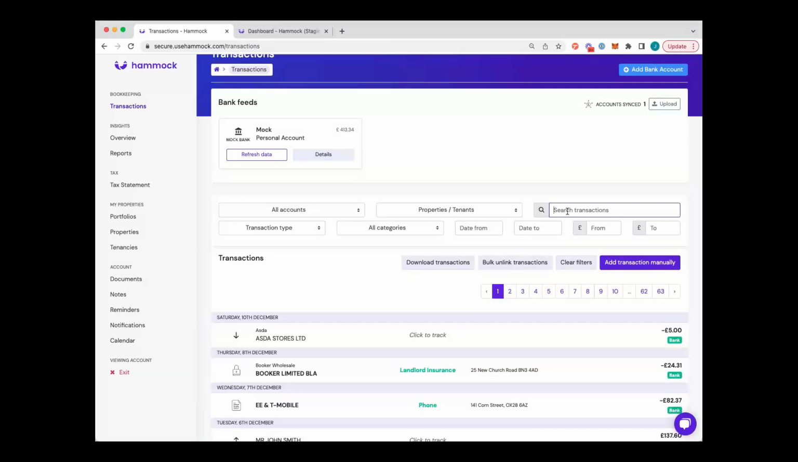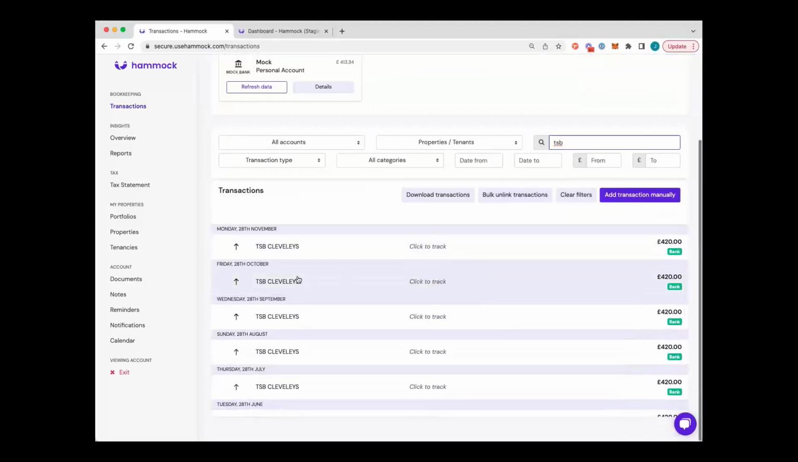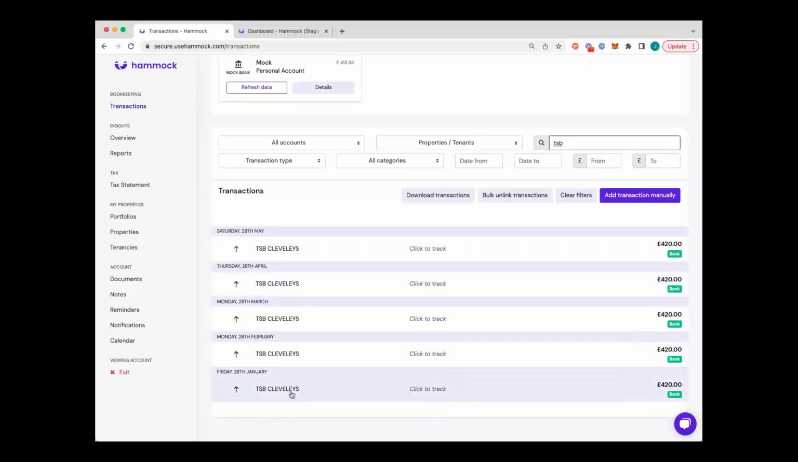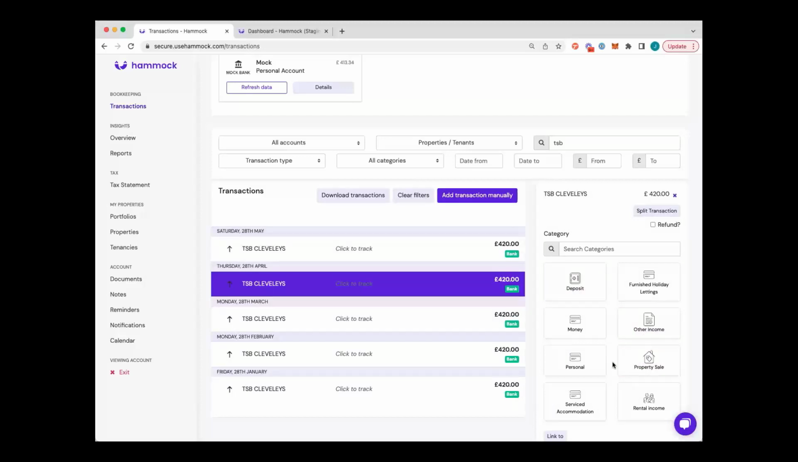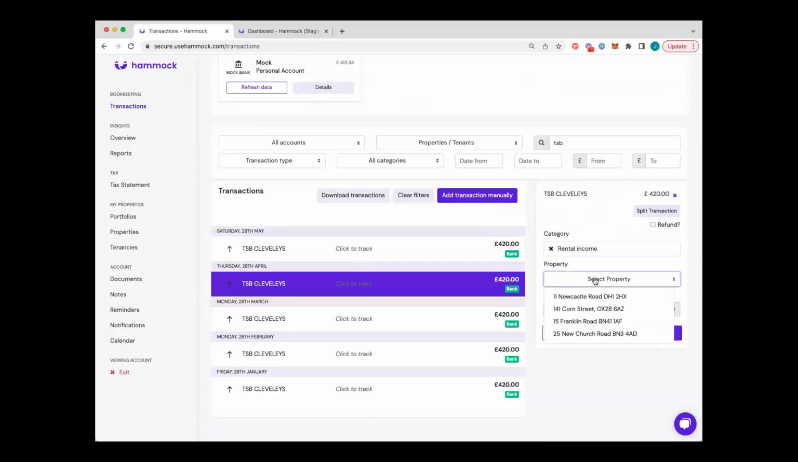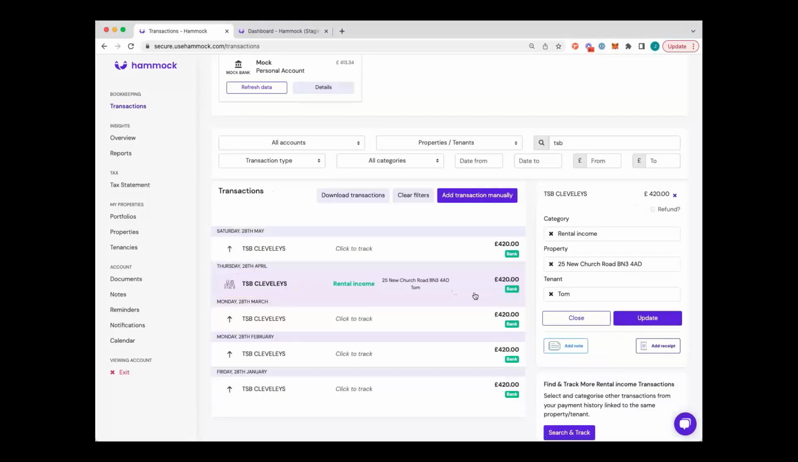So first, I'm going to show you a property I self-manage. I'm going to use the keyword search because my tenant puts their initials on their payment reference. So when I search for TSB, you can see it isolates all of these payments, and these are just my monthly rentals, going all the way back to the start of this tenancy in January. Now, I can click on any of these. It's the same process as we just tracked the insurance. Just say, right, that's my rental income. The 25 New Church Road, we're also going to link it to our tenant, Tom, and click Save. So you can see that transaction is tracked.